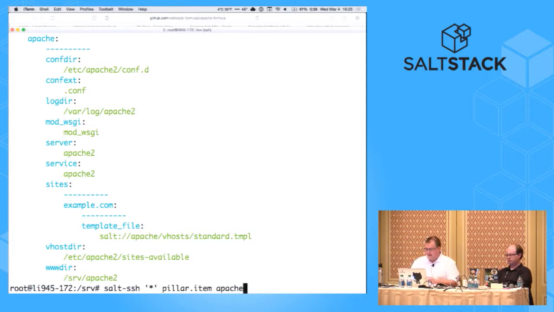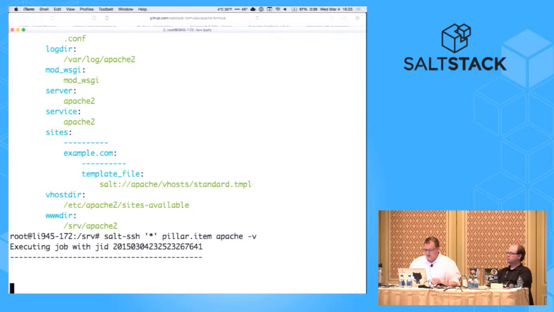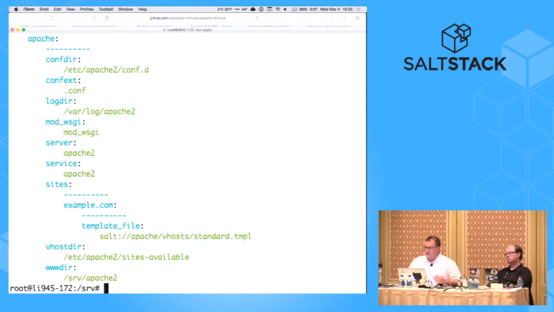Salt SSH does have a -v option. The -v actually doesn't give us the SSH stuff. It just gives us the JID and so forth. We can also change the log level. However, debug log is currently very verbose. It actually prints the entire shim, including the base64 encoded Python stuff.